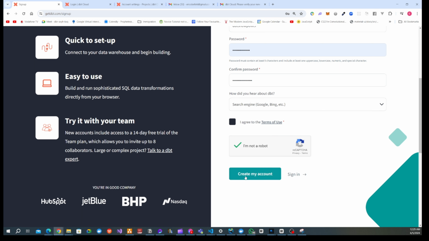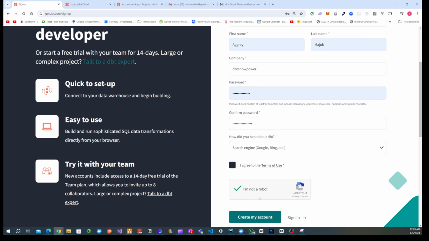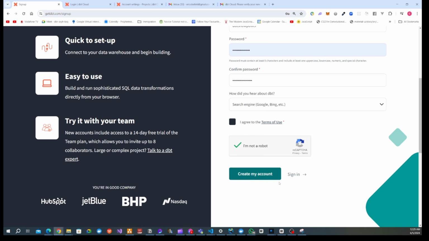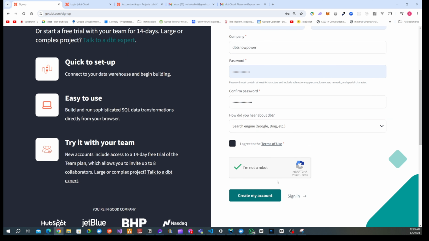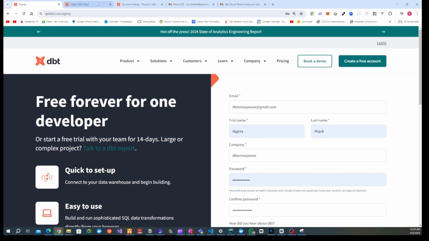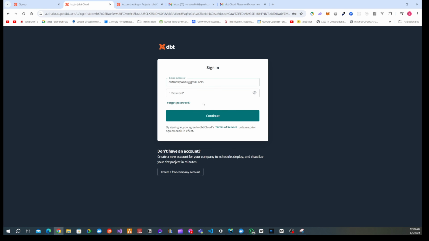So when I create this account, an email is going to be sent to me. I'm supposed to click create, but I've already created an account, so there's no need to do it twice. The next thing I need to do is just go to login. So this is how the login page looks.